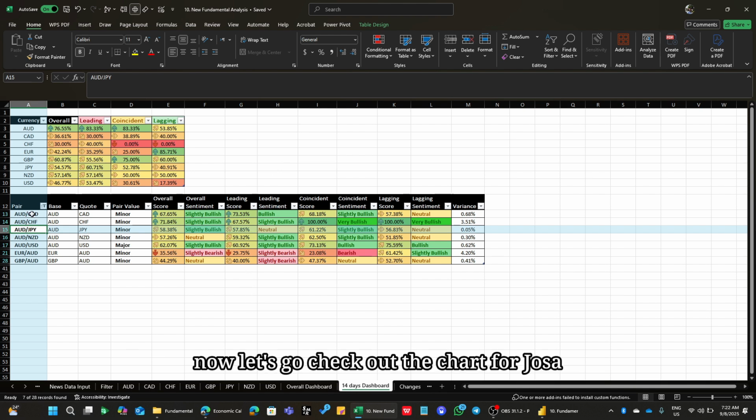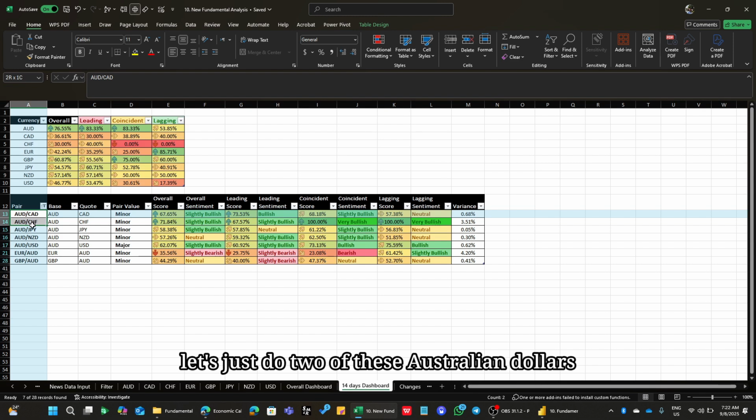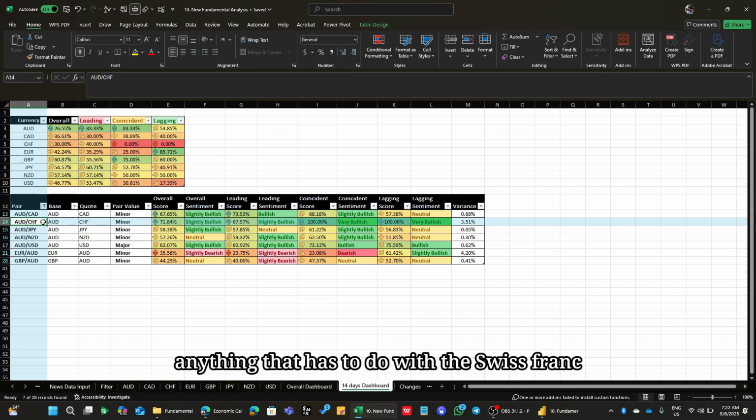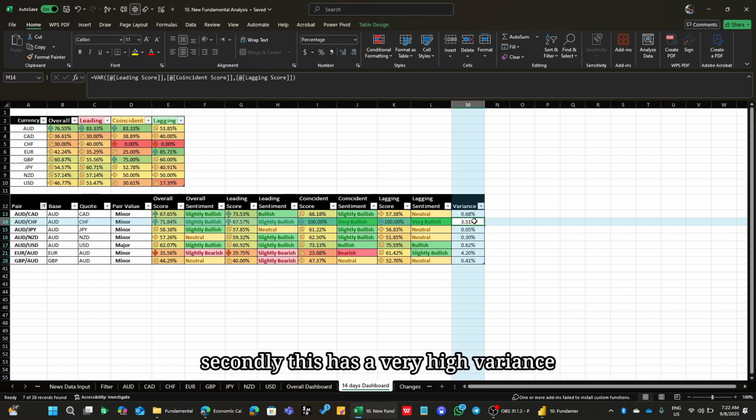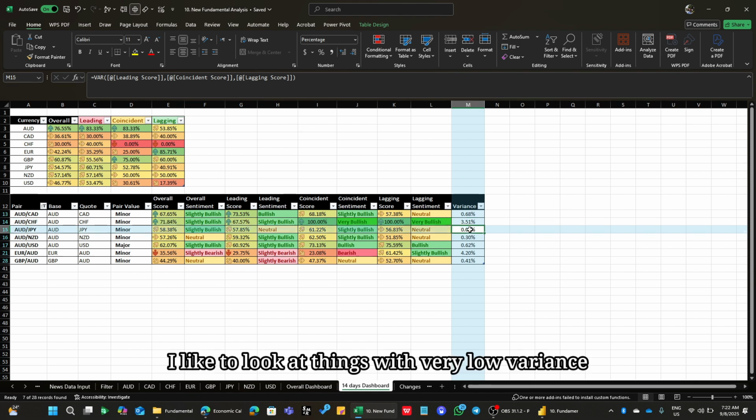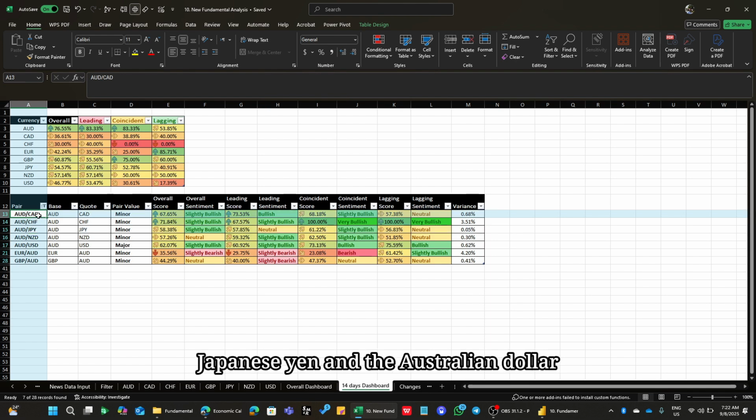Now let's go check out the chart for just 2 or 3 of these Australian dollar pairs. Again, I say this a lot: anything that has to do with the Swiss franc, I am extremely careful with it. Secondly, this has a very high variance. Hence, I don't want to even touch it. I like to look at things with very low variance. Anything below 1% variance is what I prefer to look at. In this case, we're going to look at the Australian dollar, Japanese yen, and the Australian dollar, Canadian dollar.